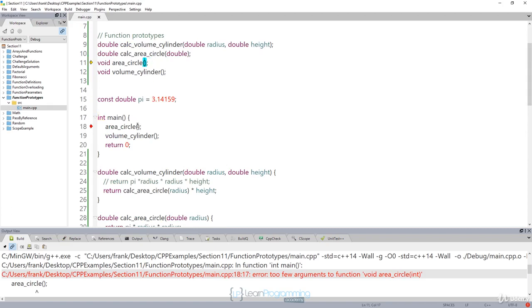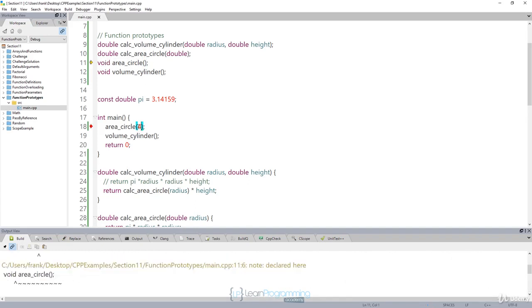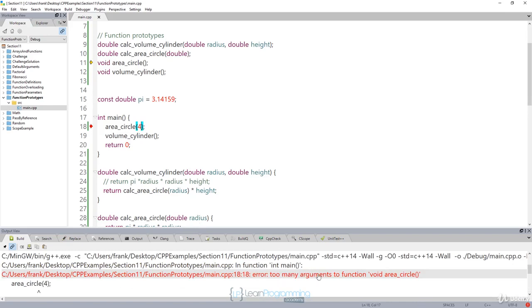Also, if I send in, let's say a 5 into here, or a 4, right? Again, this is not going to match. You've just told it that this function here expects nothing, but now you passed in an integer. So again, it's not going to like that. It's going to say too many arguments now to the function call. Okay, so let's clean that up.